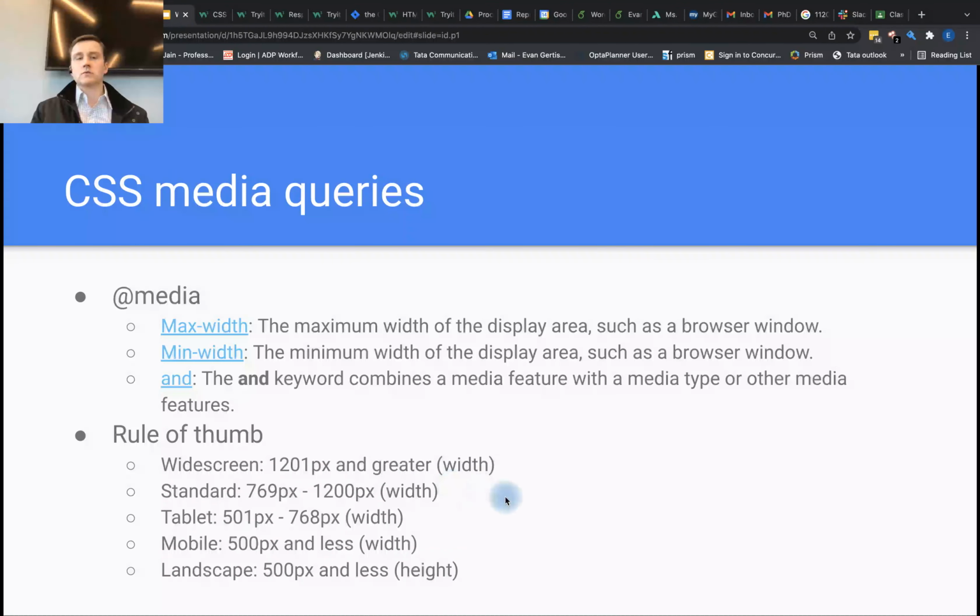Right? So let's go over a couple of rules of thumb. A widescreen is about 1201 pixels or greater. A standard screen is about 769 pixels to 1200 pixels. A tablet, we've got about 501 pixels to 768 pixels. And mobile phones are typically 500 pixels or less, and landscape is 500 pixels or less.